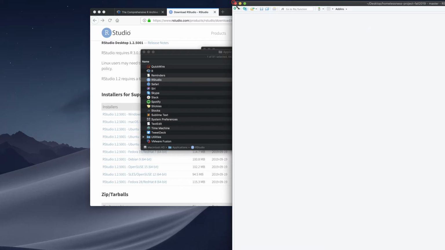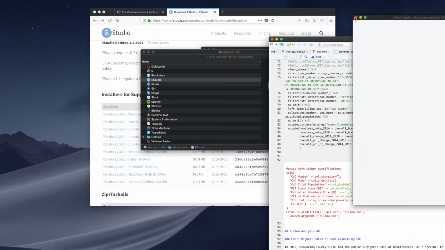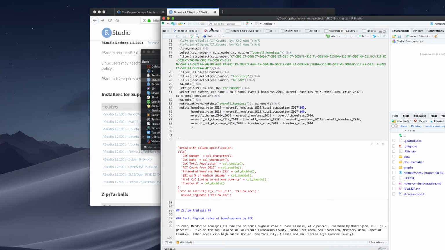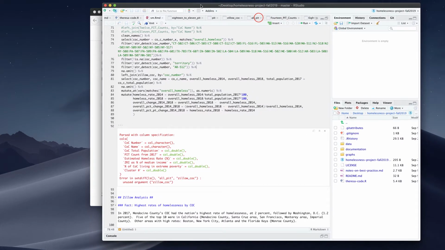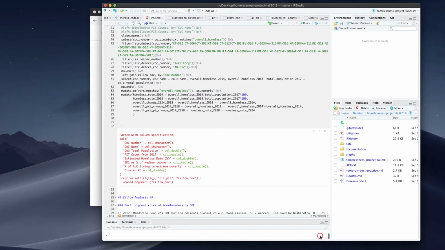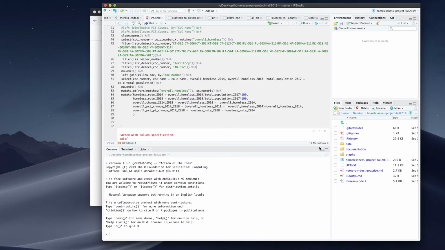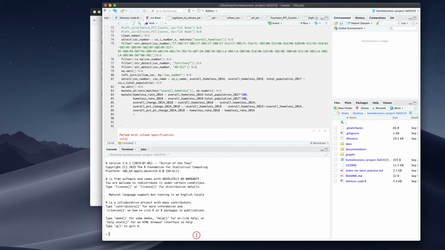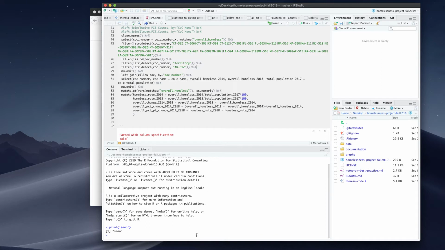Okay, and in the next video, we'll go over exactly what RStudio is and how it works. Just for now, you can make sure you have R installed by clicking this button at the bottom here, just to pull up the console, and we're just going to write the most basic function we can think of to make sure R is working. So print, and I'm just going to put my name and hit return.